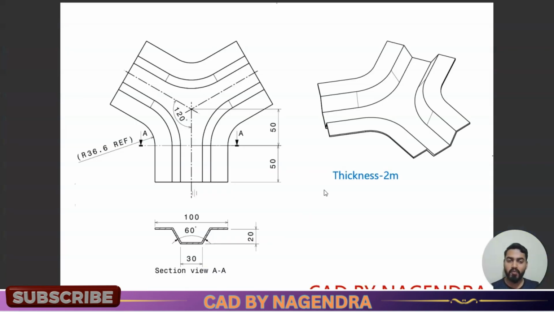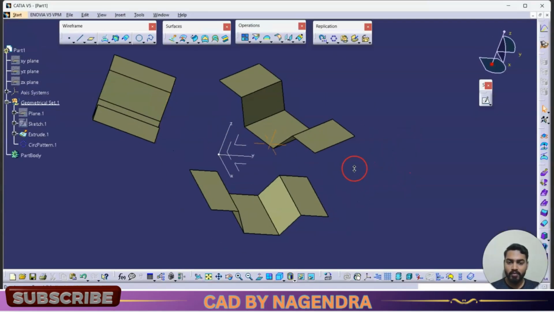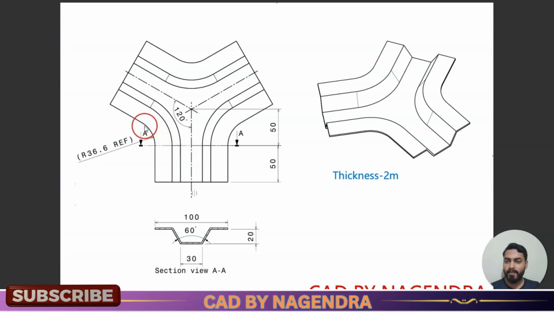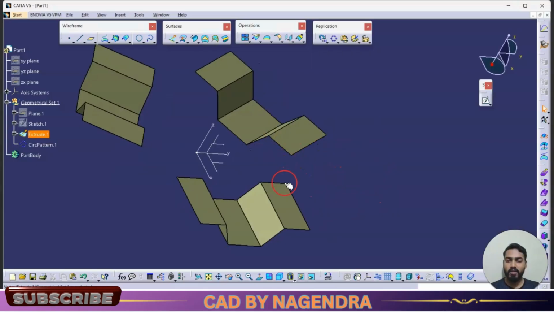Now what we want is this shape. See here also an inclined is there, this angle inclined is there. So we need to join these two, then later we can make it again a pattern. So now let's see how to join these two. As you can see, this curve radius is 36.6, from this point to this point this curve is 36.6. So we need to create one curve here.